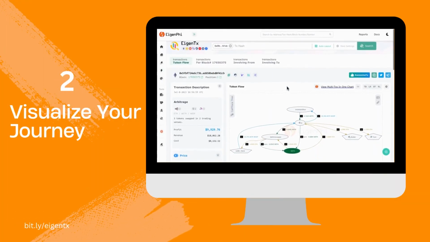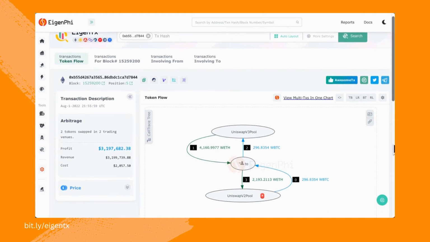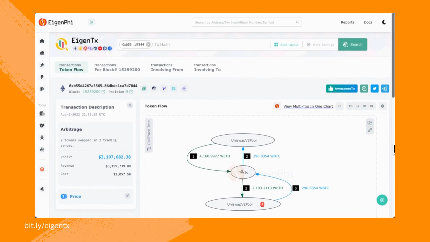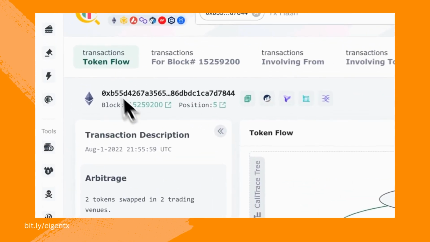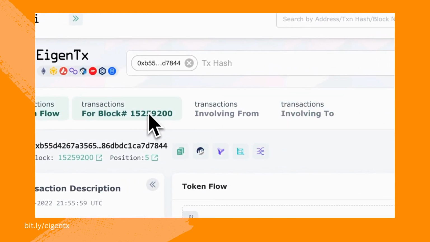Number 2, visualize your journey with EigenTx. Have token flow life cycles and transaction maps presented right in front of you. Ever wondered where the highly profitable arbitrage opportunity in the previous case comes from? EigenTx's affiliated transaction feature gives you a map of specific transactions.